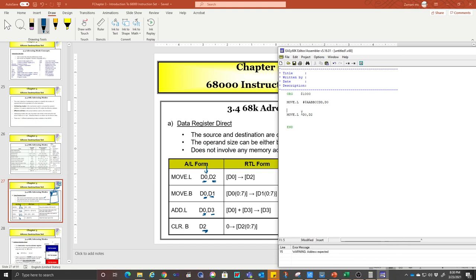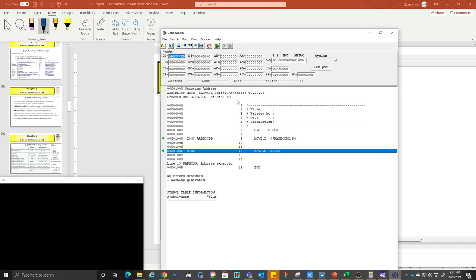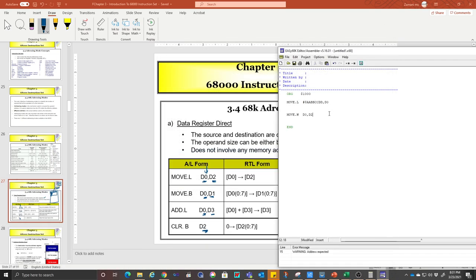Let's try to play with a smaller size, maybe the word size. For the word size, it's not going to take all, because the word size is only 16 bits. You must know that the last 16 bits over here are going to be moved to D2. So let's run here. Then you trace it. D0 is already inserted. Then look at the results here for D2. You can see that only the word size was copied to the new register. You can play with the last one, which is byte only. Byte is only 8 bits in size, so only 2 digits from here will be copied to D2. So let's run it.